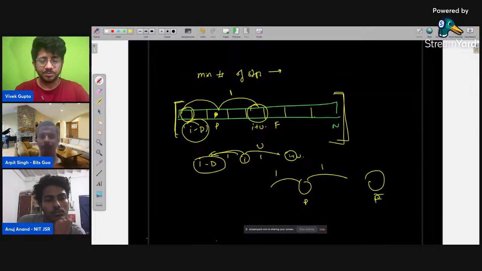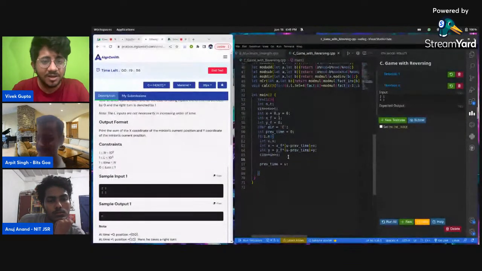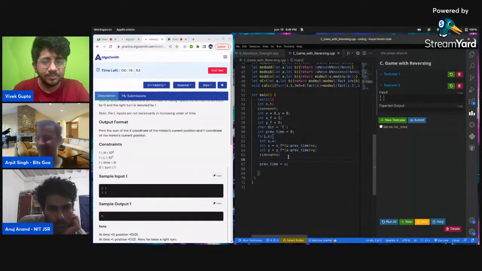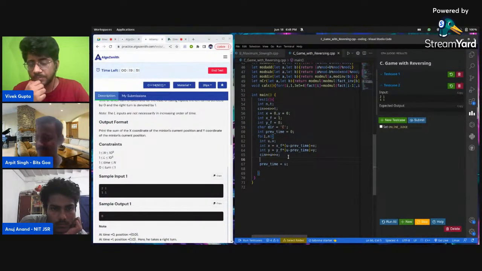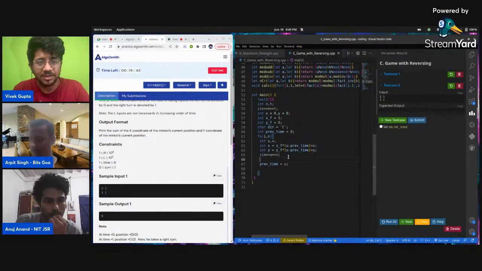Let's check the coding. Let's check the screen. Should we? क्या कर रहे हैं ये लोग देखते हैं. What is Arpit doing? So this is Arpit's screen. Arpit is on the other problem. This is the turn problem, I suppose. He's maintaining direction in previous time. I think that's the question that he is at right now. Okay.